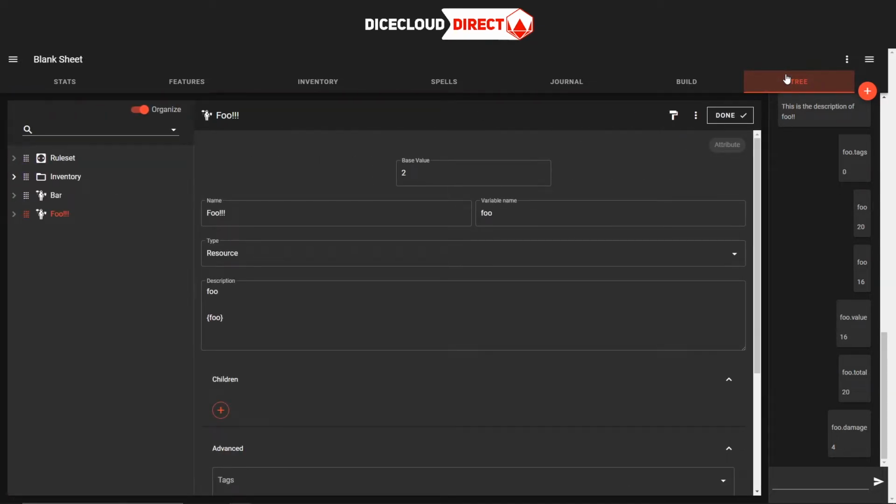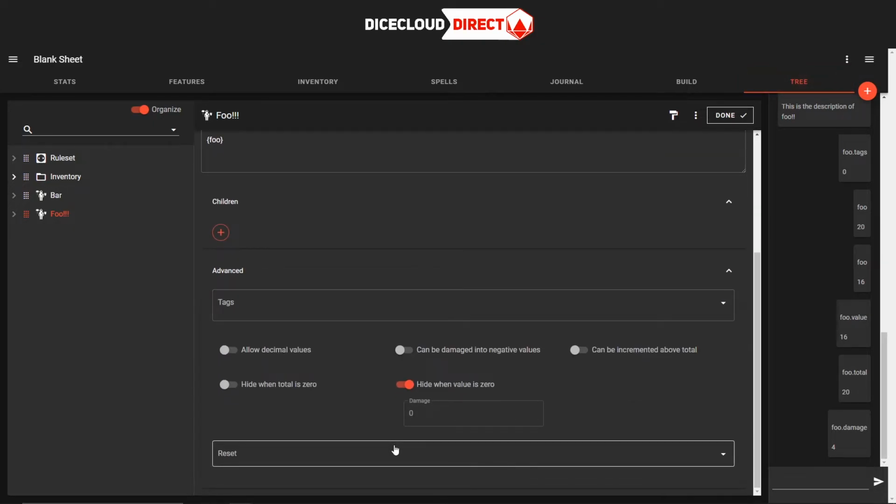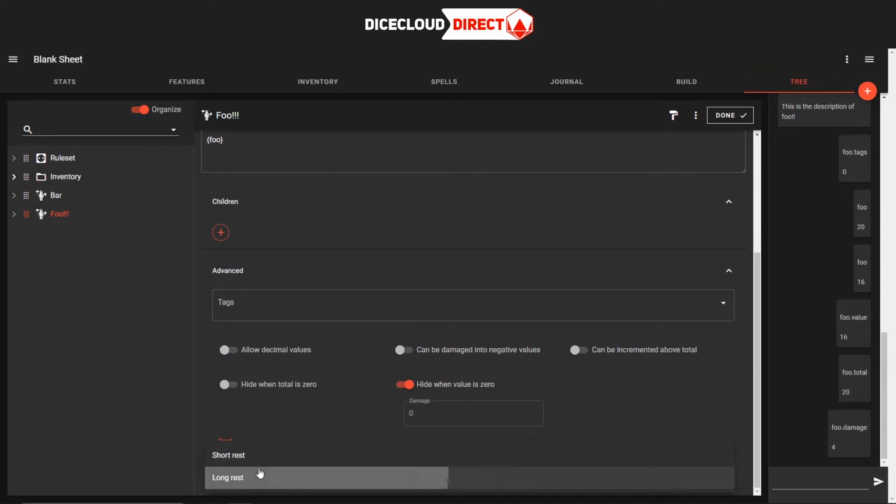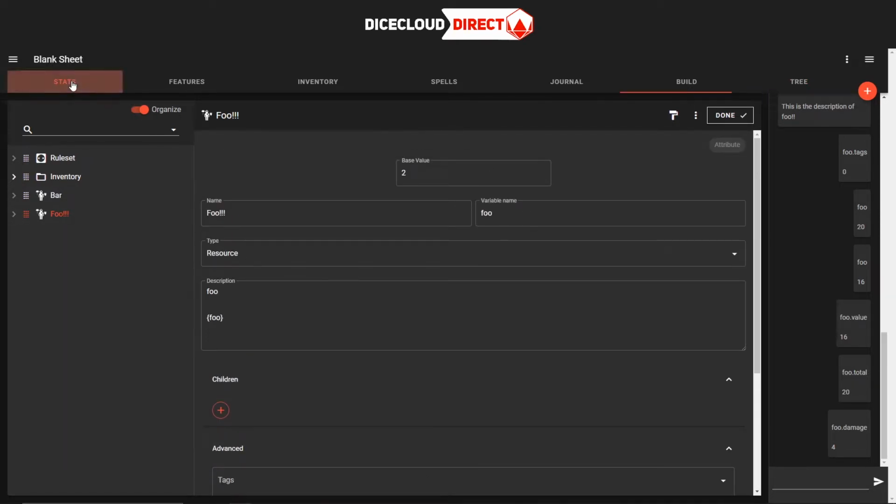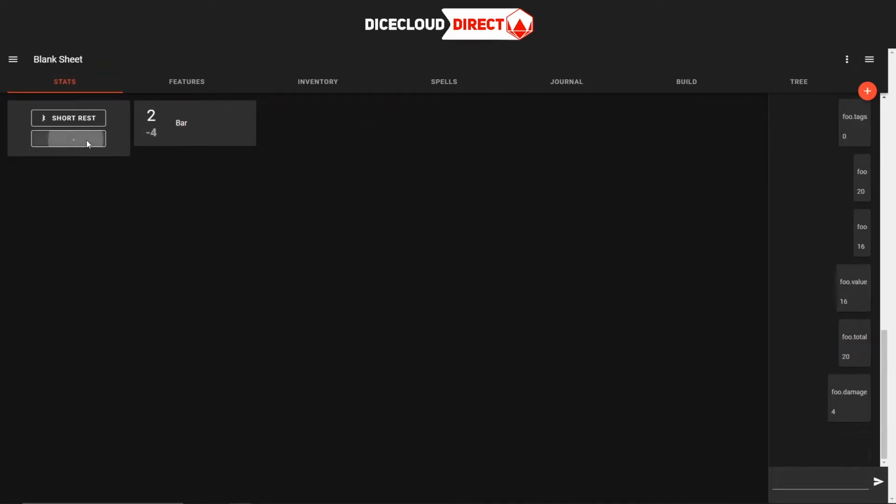Generally, this is going to be used for things like health bars, or if you wanted to be super clean about your stats page and have resources disappear until you've rested. Speaking of, the last thing we've got here is a reset. If it resets on a short rest or a long rest, let's say we slept, it comes back, resets the damage to 0, making the value equal to the total.